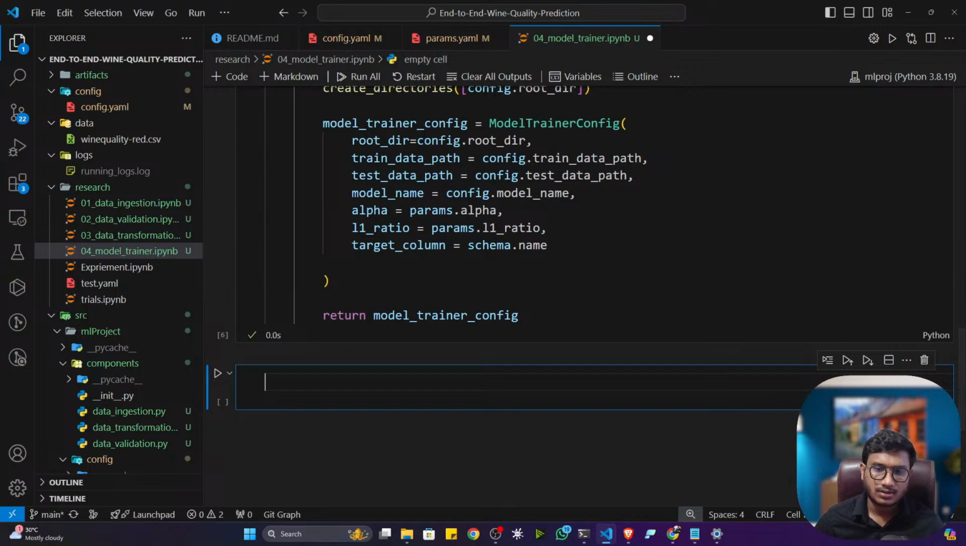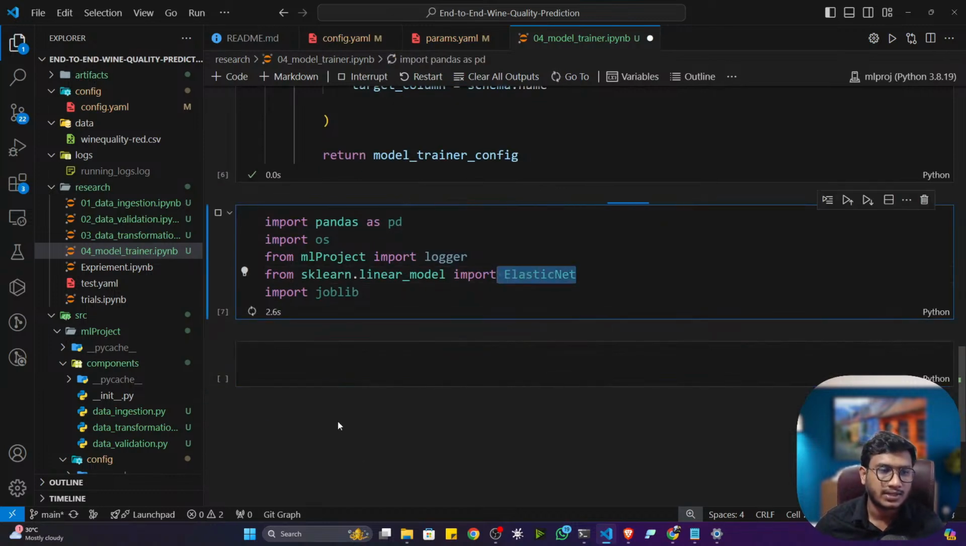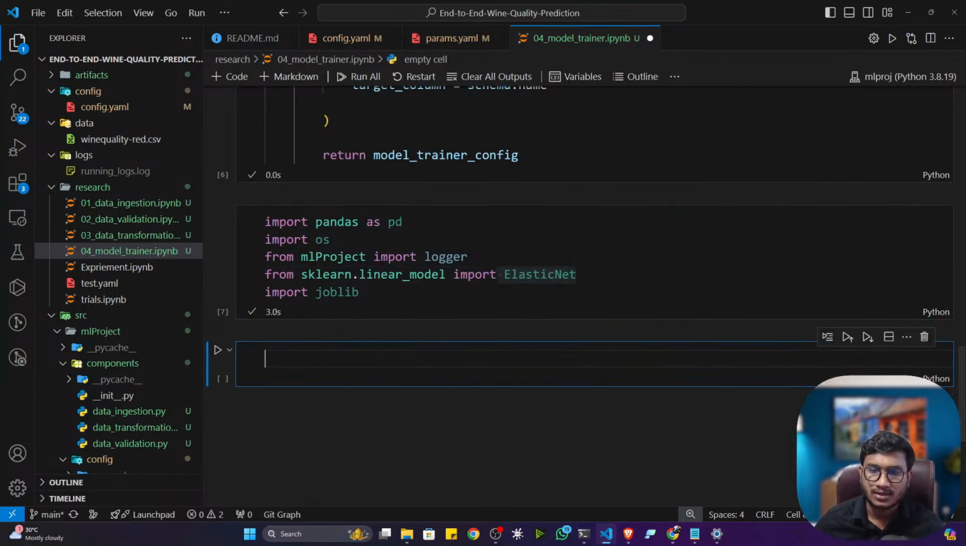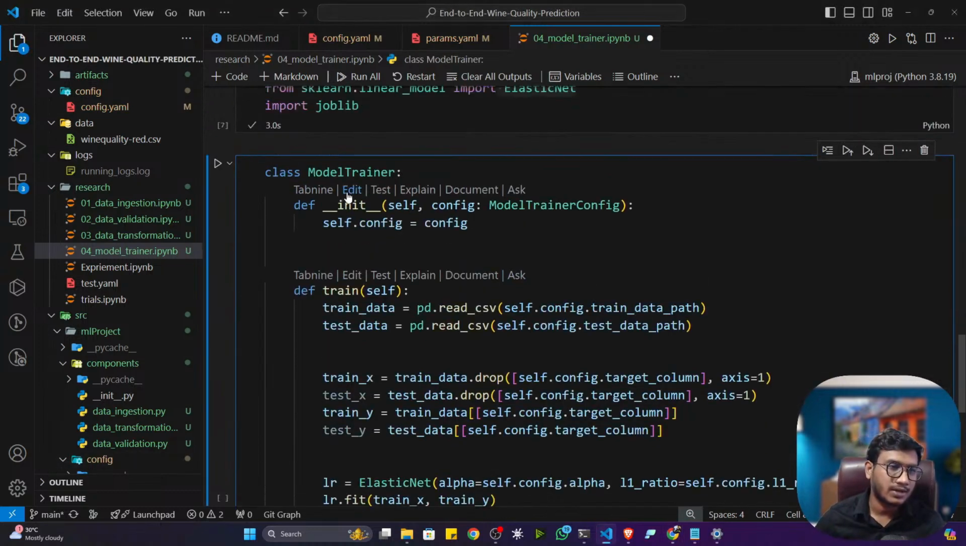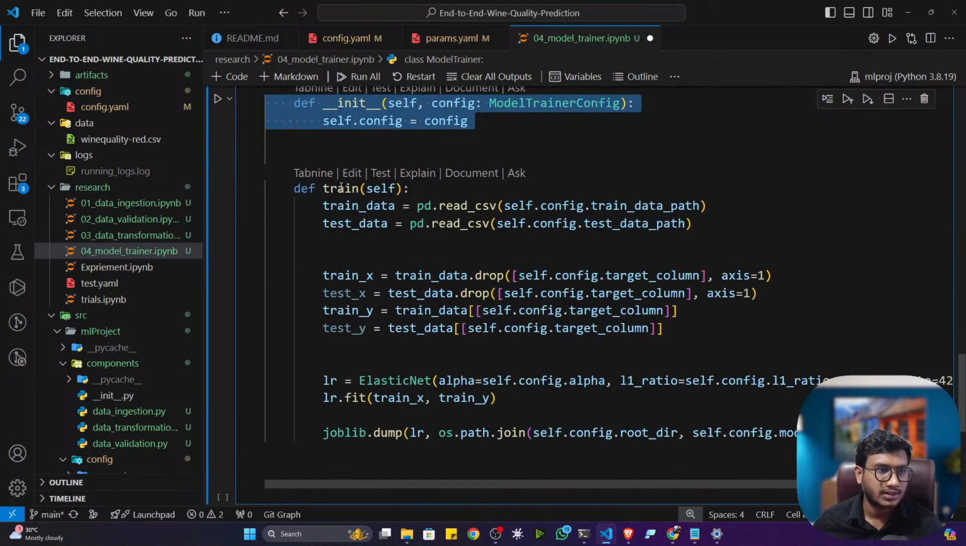Now let me execute. Now I'll be creating my component, the model trainer component. So let me import some of the libraries. Here you can see I'm importing ElasticNet from sklearn because we'll be using this model, and this is going to be my final training code. See, I have created one class called model trainer. It will take the model trainer configuration, and this will train the model.